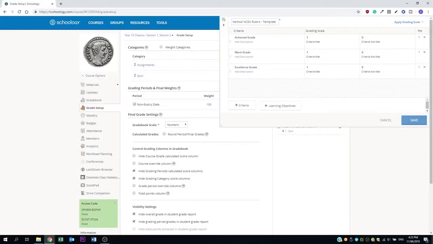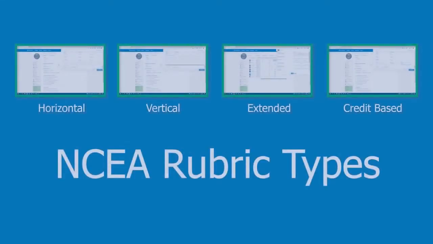In this video, I'll explain how to create different types of NCEA rubrics, starting with a basic horizontal type. If you'd like to skip ahead to a certain type of rubric, check the video description for links to creating other types of NCEA rubrics.